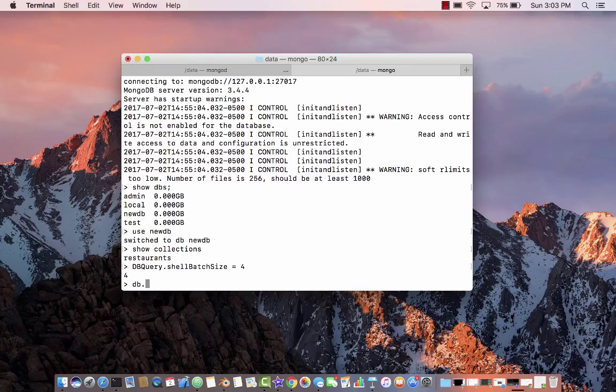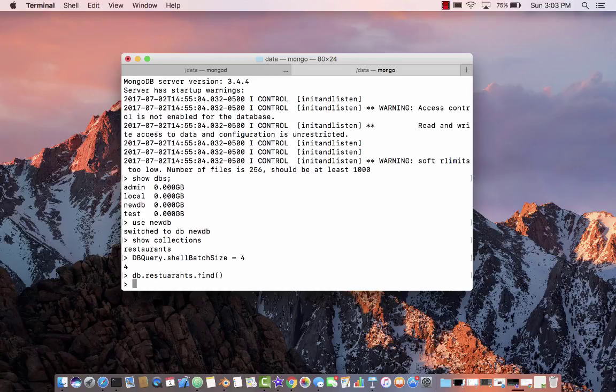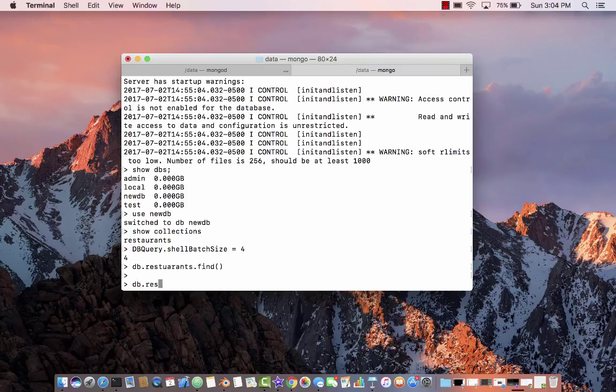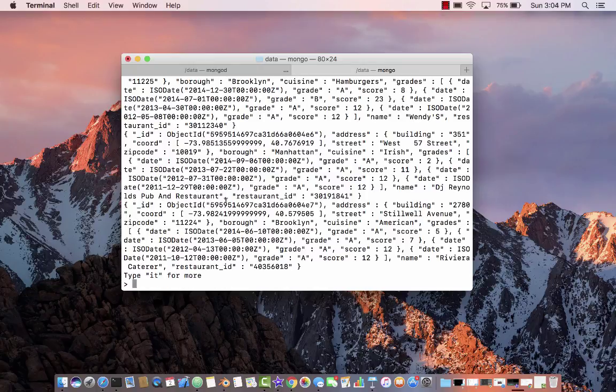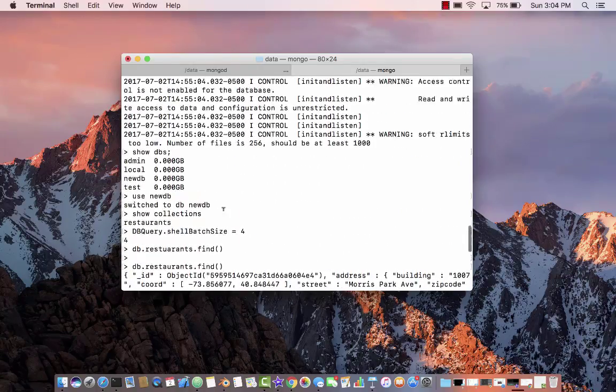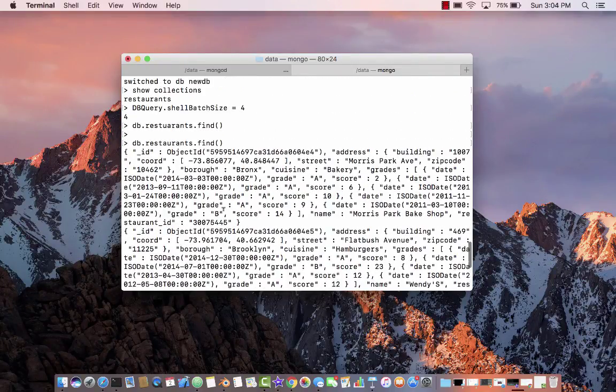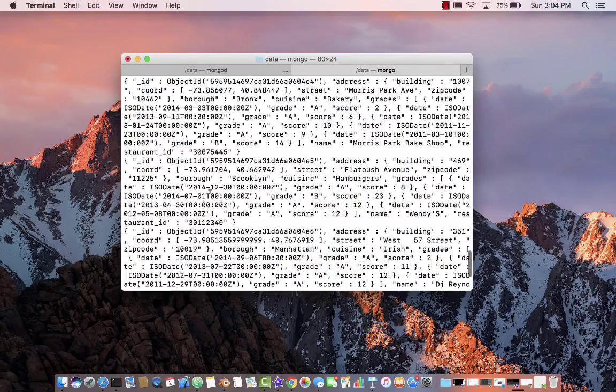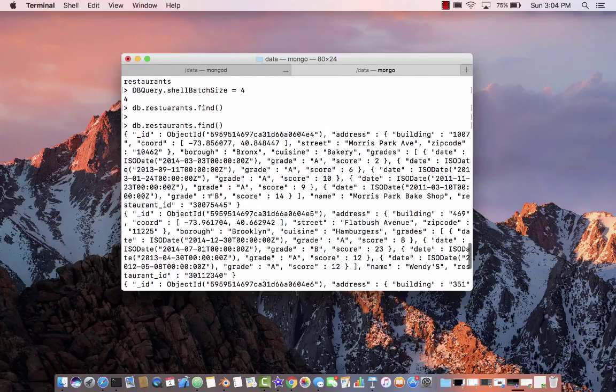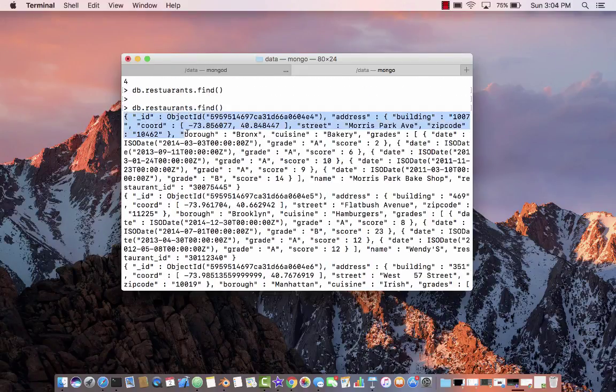So db dot, and this is actually how you run the query, restaurants dot find. All right, maybe I misspelled. I always misspell restaurants. Okay, db.restaurants.find. And there we go. These are all the restaurants, right? And of course, it's only going to show you 4 restaurants because I've put that I only want 4. But look at all these documents.